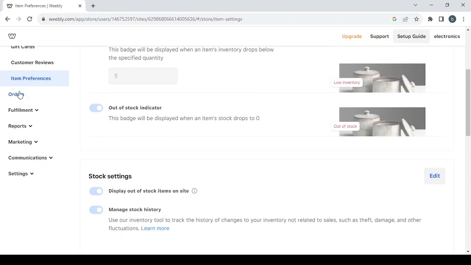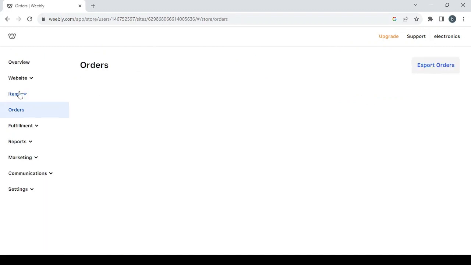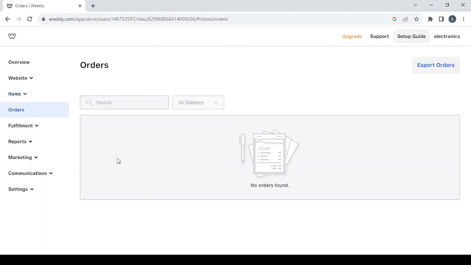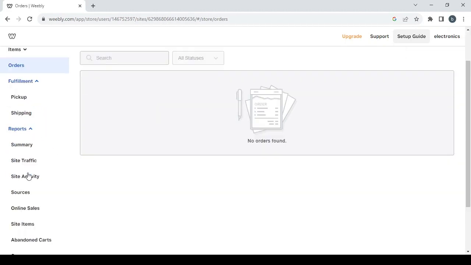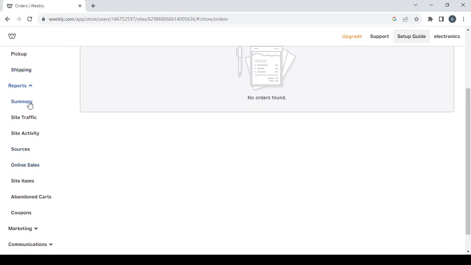Then we have the orders. It's where you can see your orders. So as you can see, we have no orders for now. And also we have the fulfillment section, where you can set the pickup, the shipping, and everything related to the fulfillment. Then we have the reports. It's where you can see the summary, sites traffic.